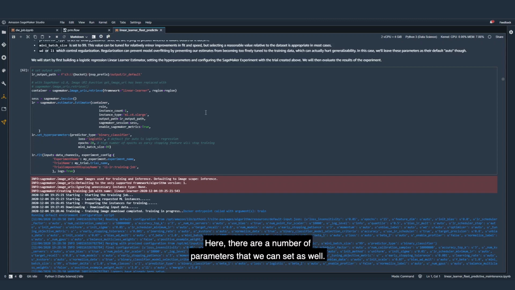Here there are a number of parameters that we can set as well. We will set the predictor type to binary classifier and type of loss to logistic. Finally, when we are fitting the model to the data, we will add an experiment configuration that loads the algorithm container, loads the data from S3, trains the model, outputs the model artifact to the S3 path that we passed in earlier, and tears down the training cluster once it's complete.